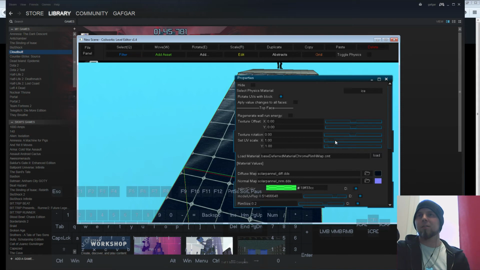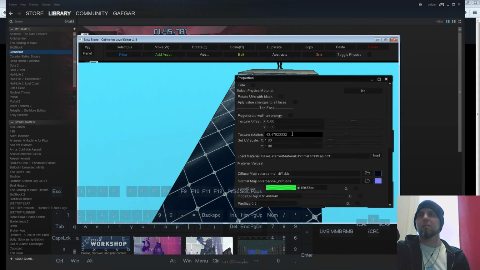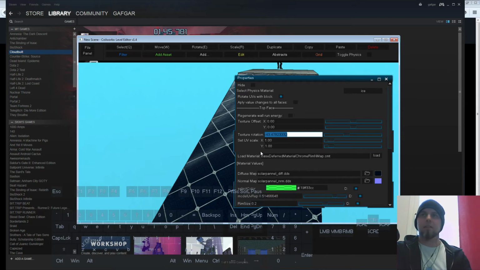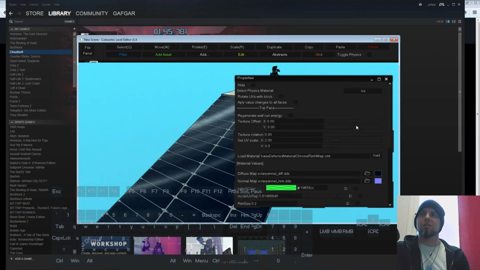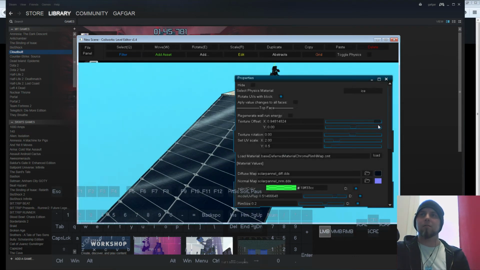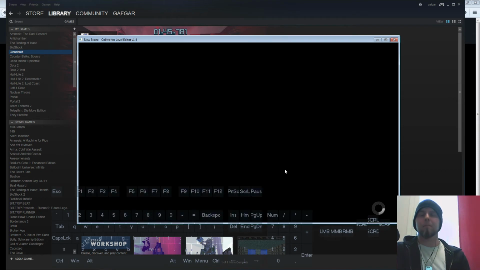And on level blocks, you can change the rotation of textures. Let's turn it back. You can change the scale. Let's make it 2 and 0.5. And you can change the offset as well. Let's keep it at that. Okay, let's generate abstracts and play.